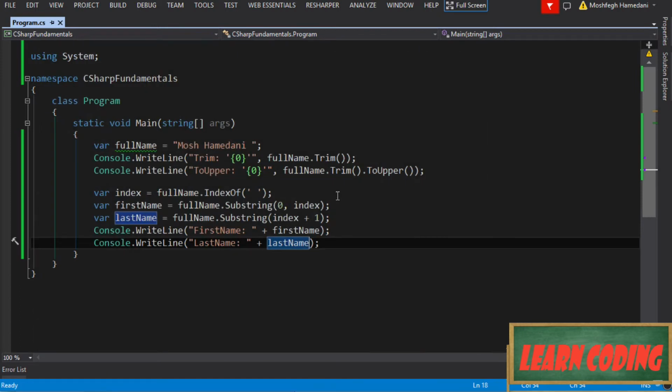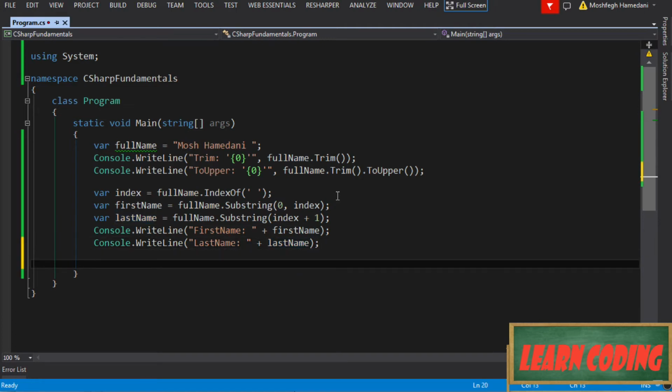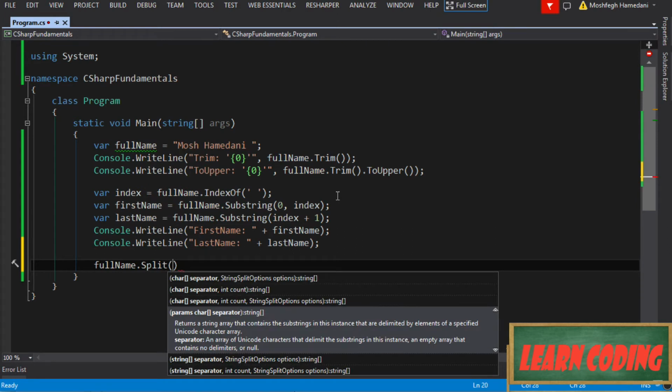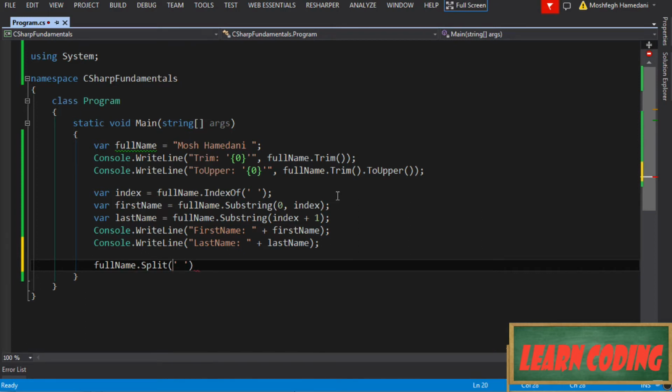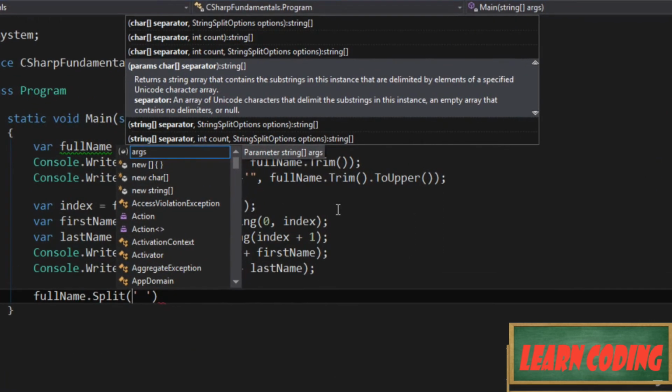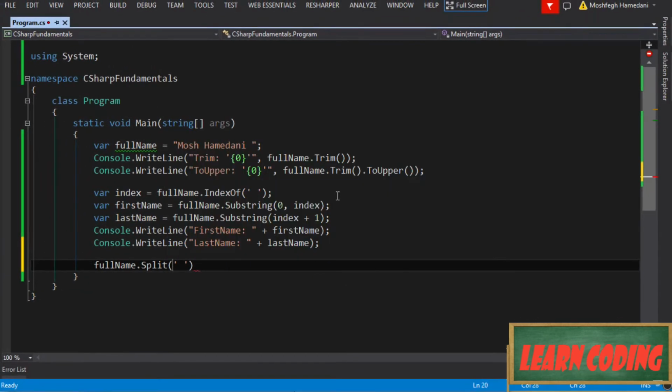Now there is an easier way to achieve the same thing, and that's using the Split method. So if we call Split, we can supply a character or a string here. So if I supply the whitespace character here, look what we get in the result. The return type of this method is a string array. So I store the result in a variable called names. So if I hover my mouse over var, look, it's a string array.